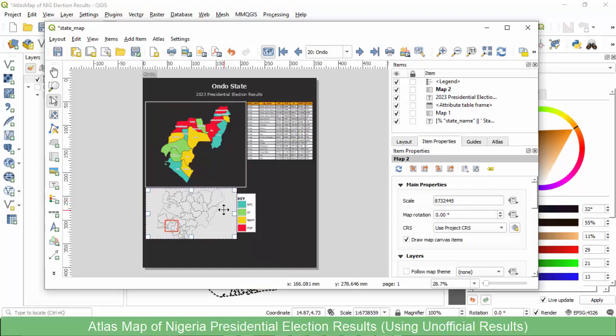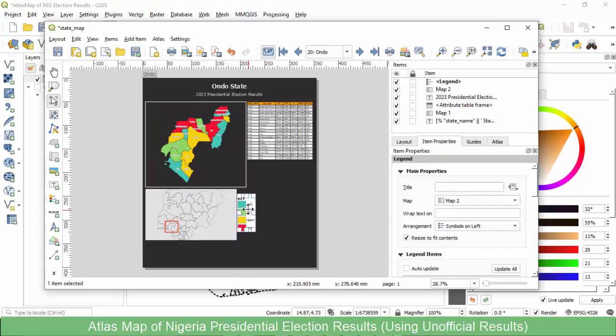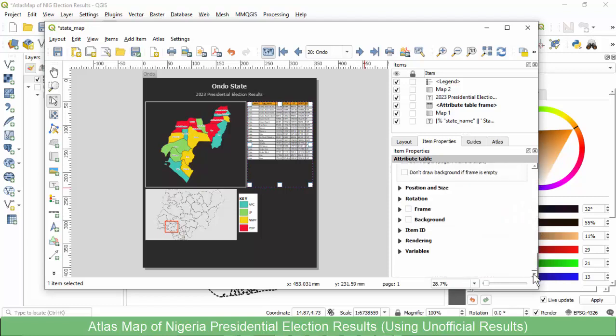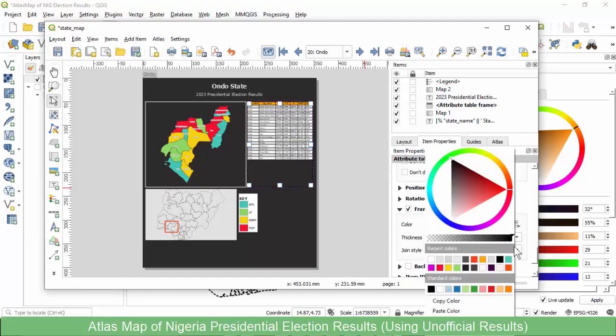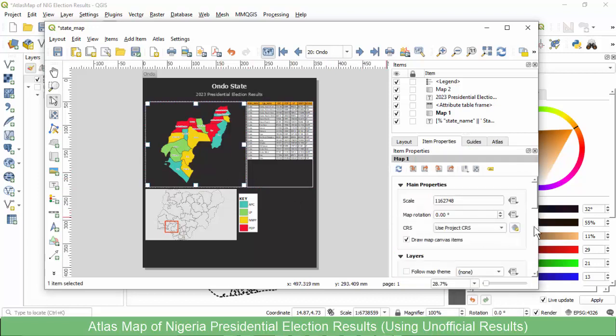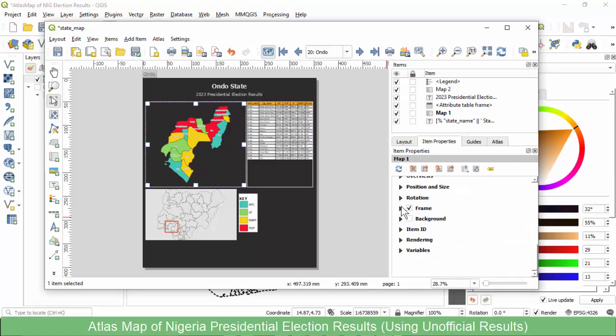Whatever you do here actually depends on how you want the map to look at the end of the day. So let me set a frame to these two. I will increase it to maybe 0.6 or 1. Let me set it to 1 and set the color to white. Yeah, I think it was 1 that I used here. So let me be consistent. Okay, let me change it to 1. And then the color is white.